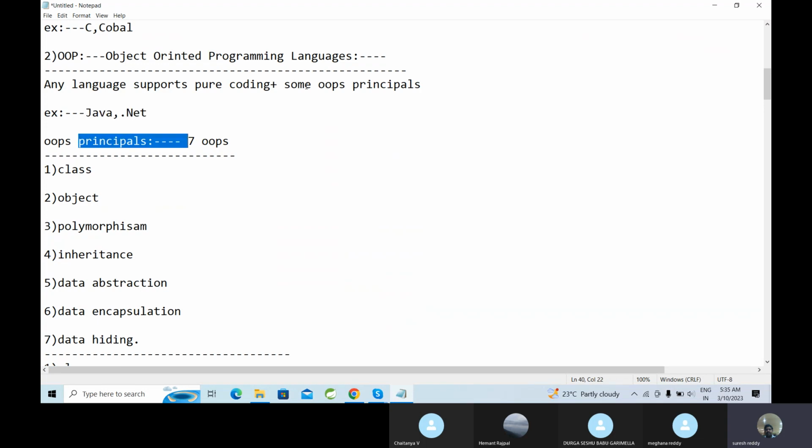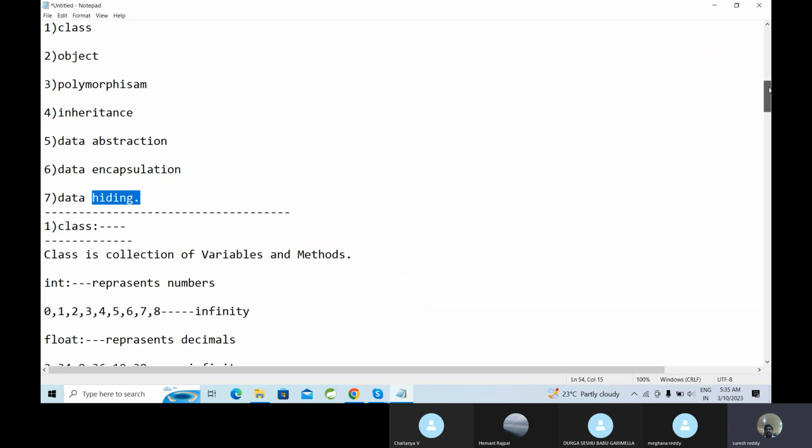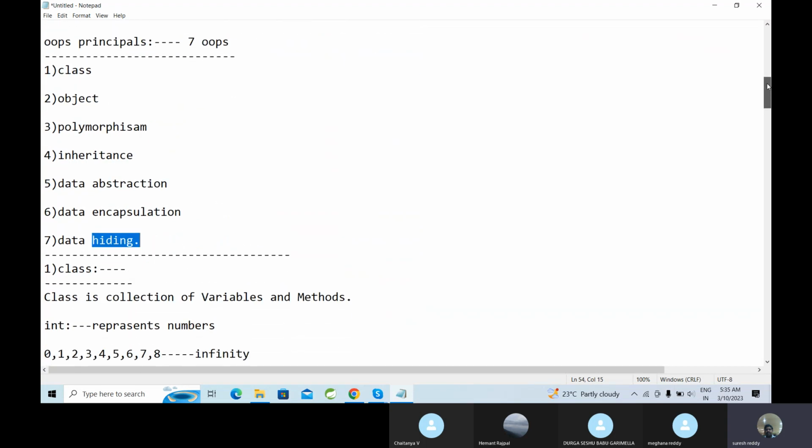Okay, now these OOPS principles. What is meant by OOPS principles? How many types of OOPS principles are there? There are 7 types: class, object, polymorphism, inheritance, data abstraction, data encapsulation, and data hiding. These are the 7 OOPS principles according to CMM 5 level companies. Please remember these OOPS principles are very important.